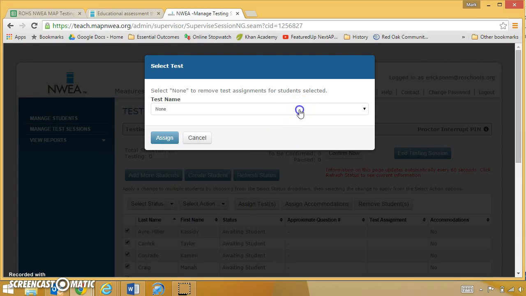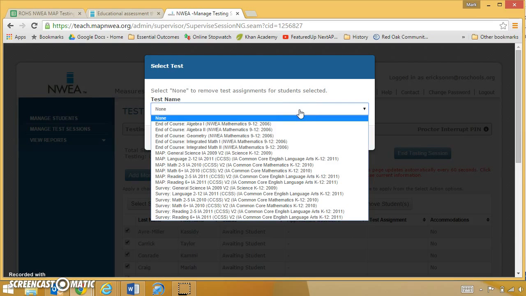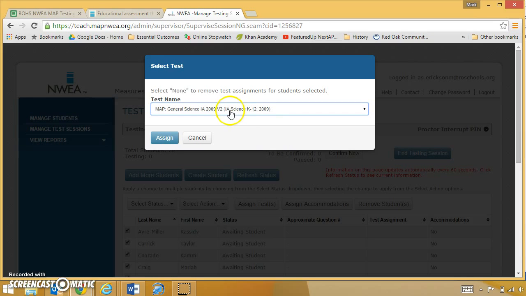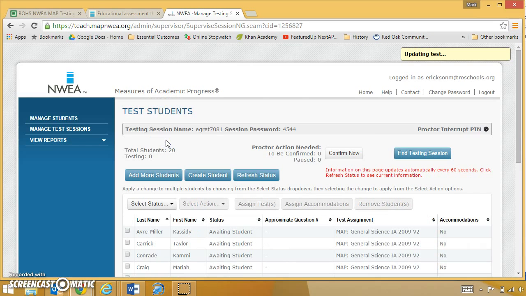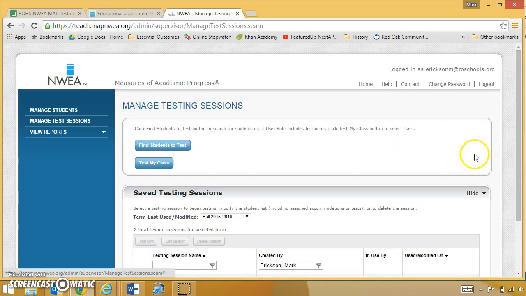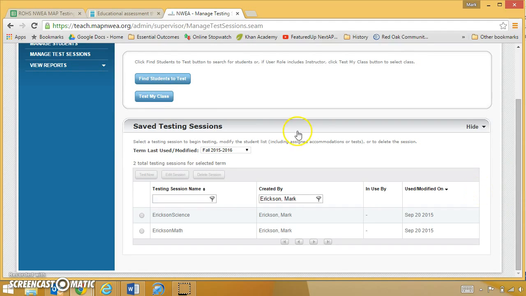Now I need to set up my science test, which it says repeat steps D through H above for Map General Science. So now I'm looking for Map General Science. Right there. Map General Science. I click on Assign. And then I'm ready to click End Testing Session. Again, I'm going to title it, this is the science test, so Erickson Science. Save and exit. And now again it should show up in my saved testing sessions. I have my math and science set up.